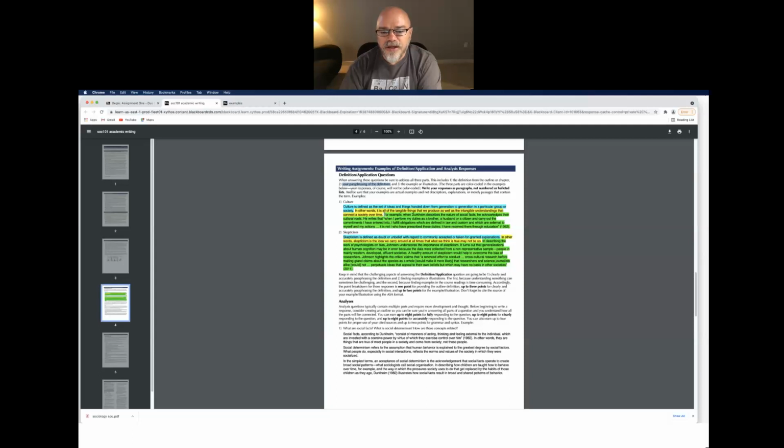And the third part is going to be the example. And that part here is coded in green. Now, the example is also a little bit tricky. Examples have to come from the course materials.